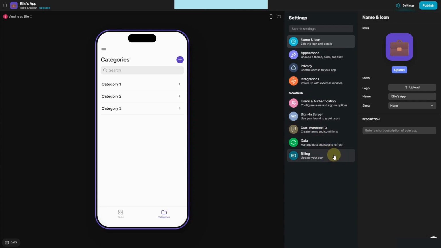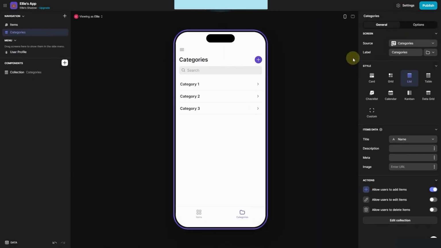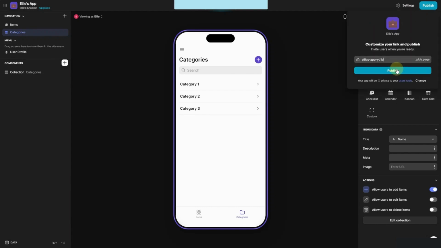Okay, so that's it. And if you want to publish, you just have to go to the top right corner and then click publish. If you want to share this one, then you can also share this. Now, this is what it looks like, and all you have to do is click publish in order for your application to be published.